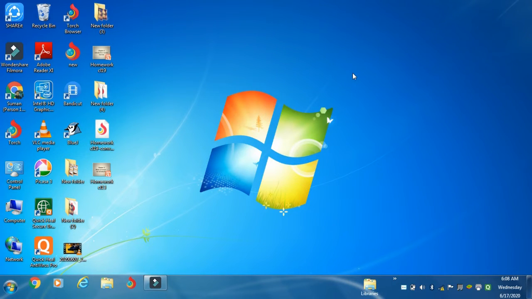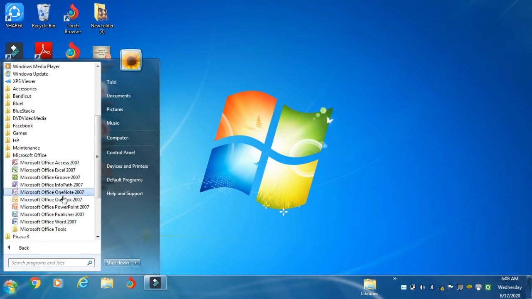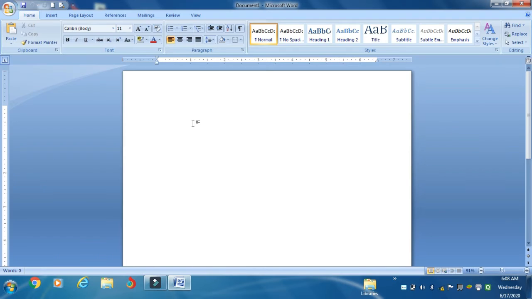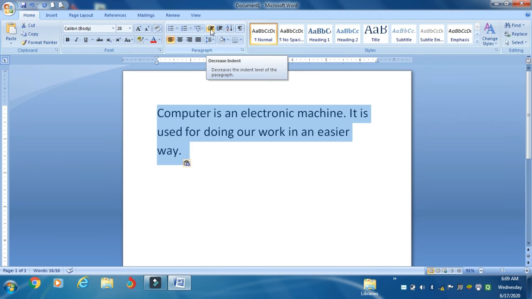To add indentation using the paragraph group, we need to follow certain steps. First of all, let us open Microsoft Word. We need to type one paragraph. Say our paragraph is this one: computer is an electronic machine, it is used for doing our work in an easier way. You need to select it first, then click on the home tab. From the home tab, you can go for increase or decrease indent. It's available inside the paragraph group. See the cursor pointing. This is increase indent, this is decrease indent.